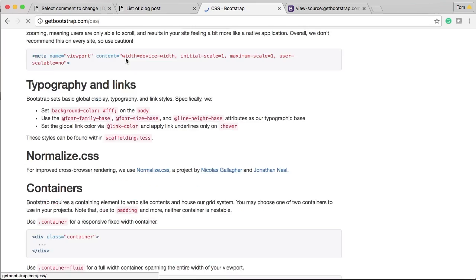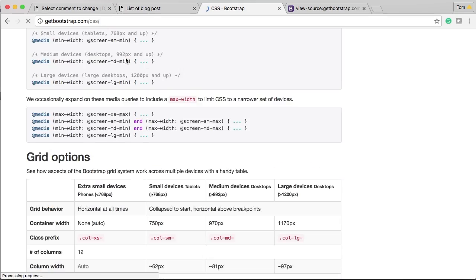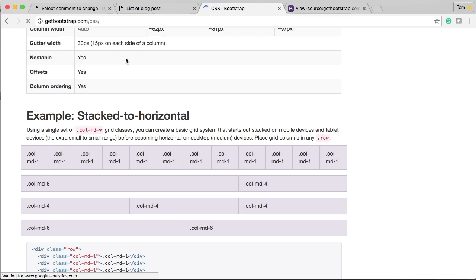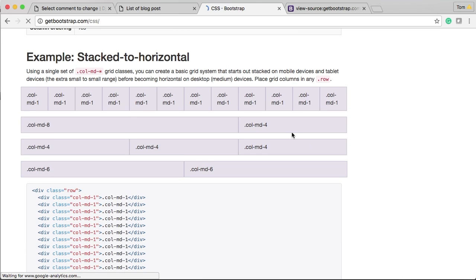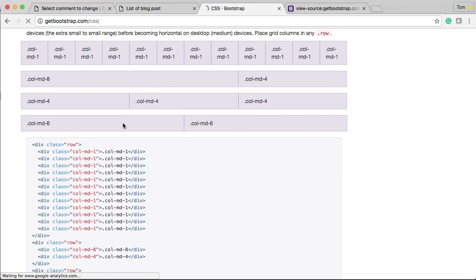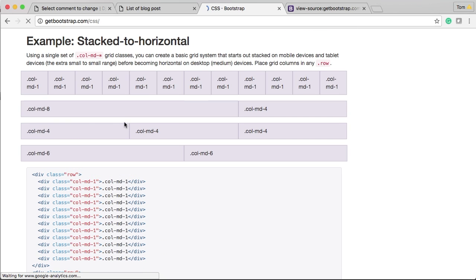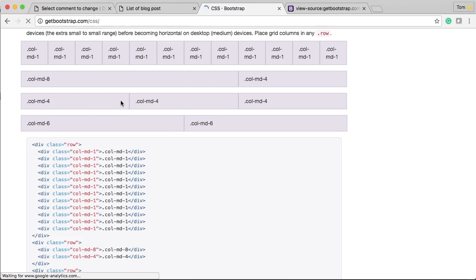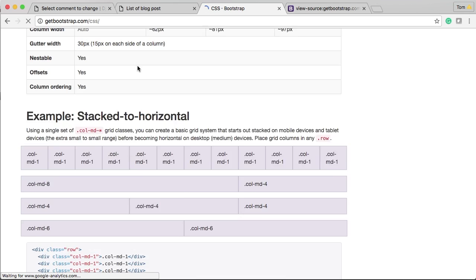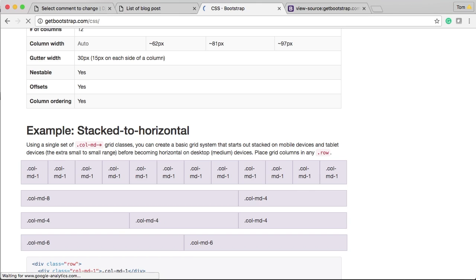Alright, now we go down to grid option, our grids, and this is how we can split up our grids, the layout of our site. If you're not familiar with this, I suggest you read about grids. They make your life so much easier, especially for someone that hates designing websites like myself. Alright, so back into our code.